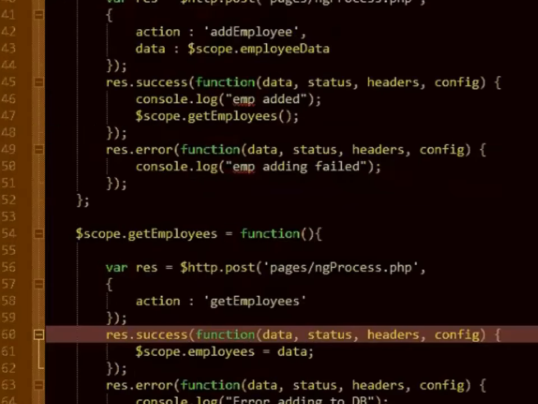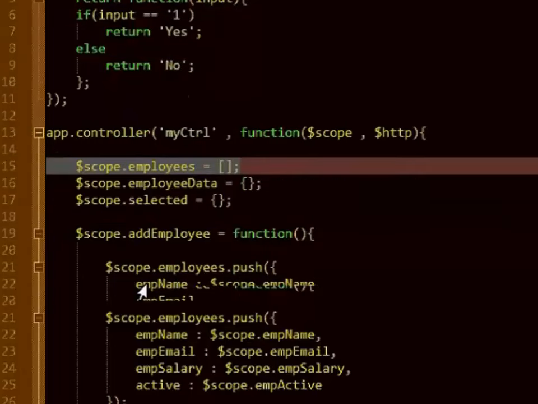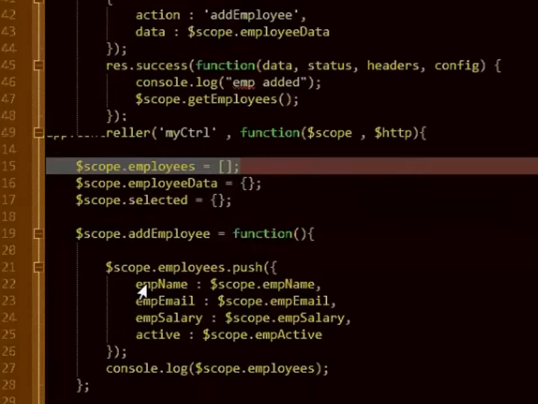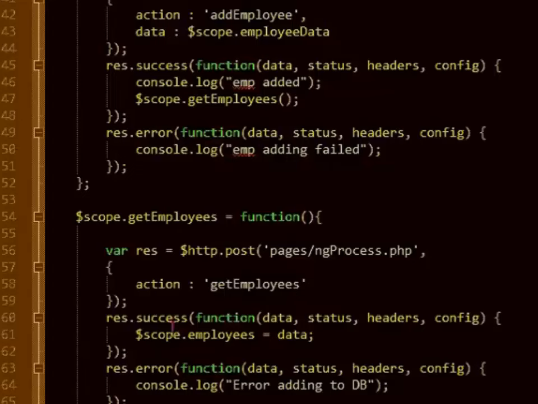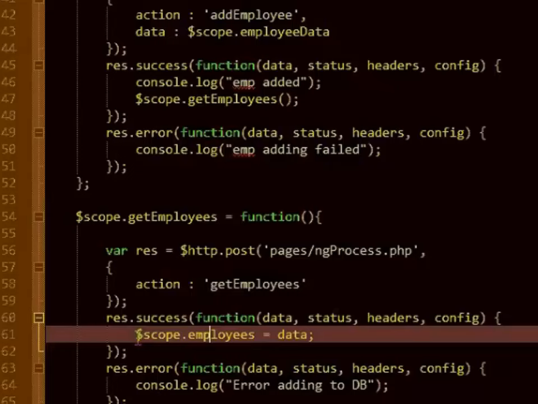Here the controller is getting the data returned from the PHP in the data parameter, and we are assigning this data parameter to scope.employees, the array which we have defined at the top. This is the array we will use to iterate in the HTML view part and display the list of the customers. So this function does nothing but an HTTP request to get the list of all the employees and store it in the array scope.employees.